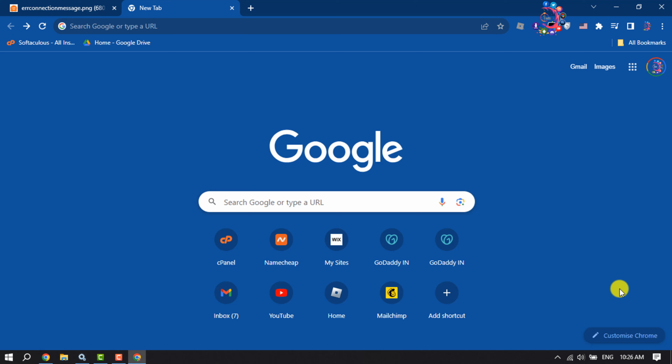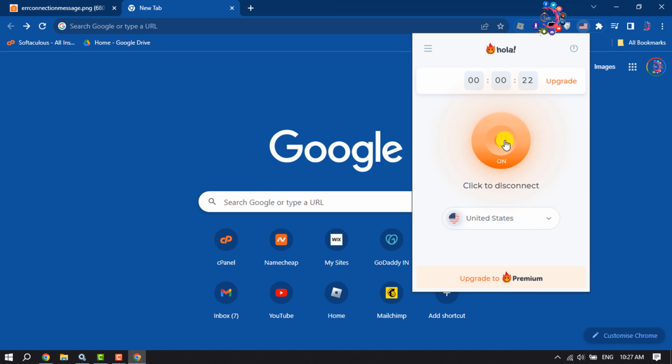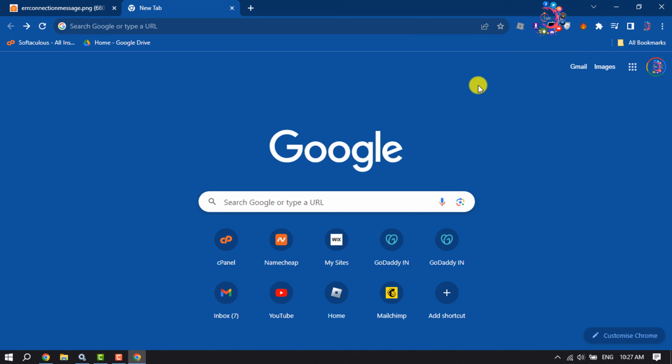And the next solution is to disable VPN software or extension. As you can see, I'm using a VPN extension. So all you have to do is disable your VPN extension or software, and after that try to relaunch the website and check the issue.